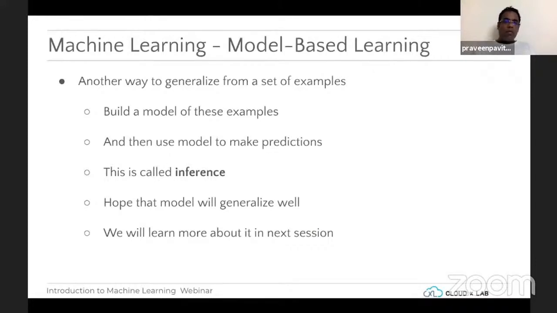So now what we do for generalizing is, as we said, a model-based system is better for generalizing. What it does is that you build a model with all the examples, and then you use the model to do the prediction. That step is called inference. And you usually hope that the model will generalize well.